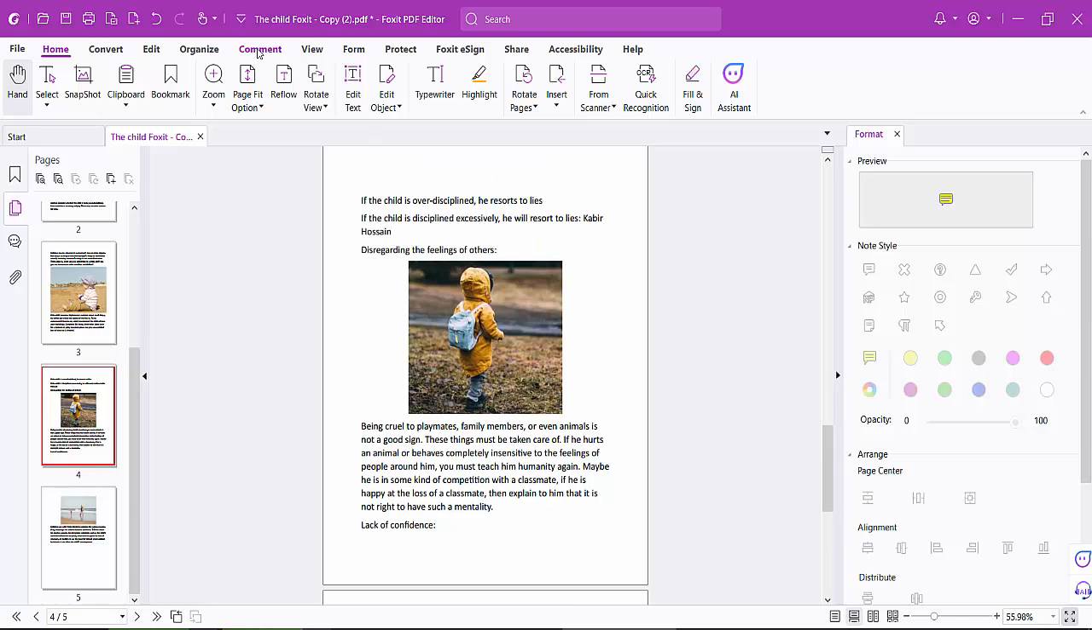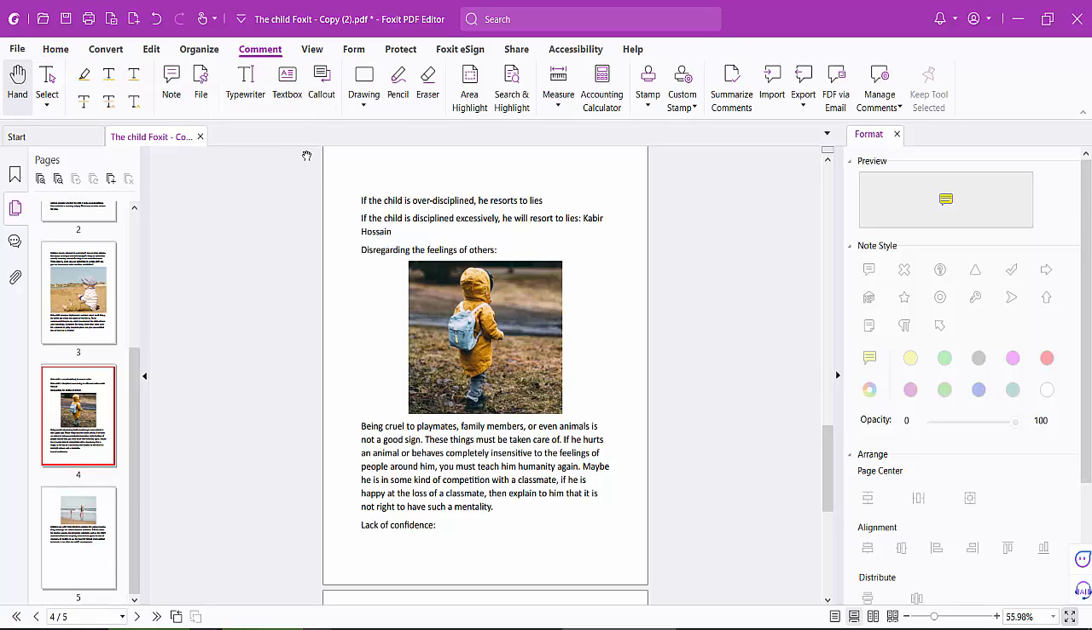Now click on the Comment menu, and here you will find many comment types: note comment, text box comment, callout comments, highlight comments, underline comments. I'll insert this note comment.